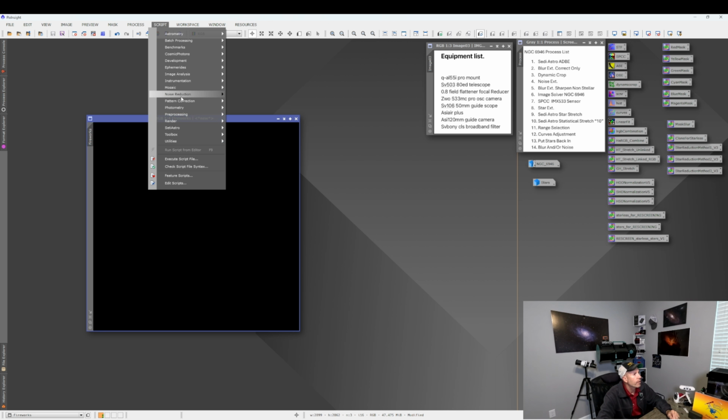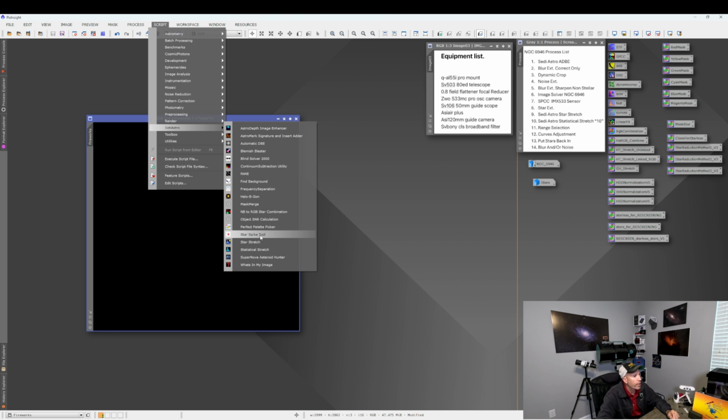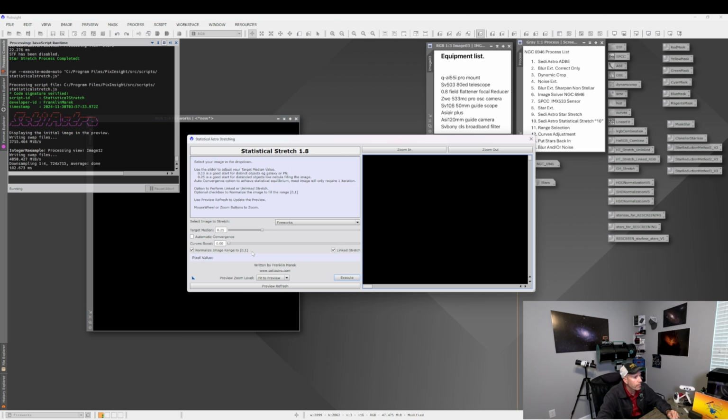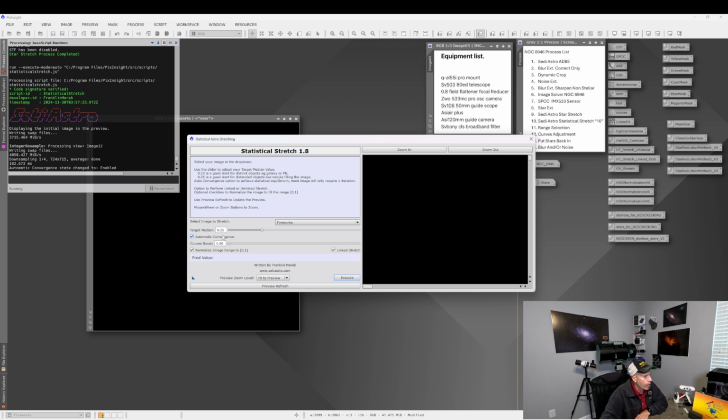Script, SETI Astro, go all the way down to statistical stretch. Now, it says right here, use the slider to adjust your target median value. Start off with 10 is a good start, it says, for distinct objects like a galaxy or a planetary nebula. So what I'm going to show you is, go ahead and hit automatic convergence.